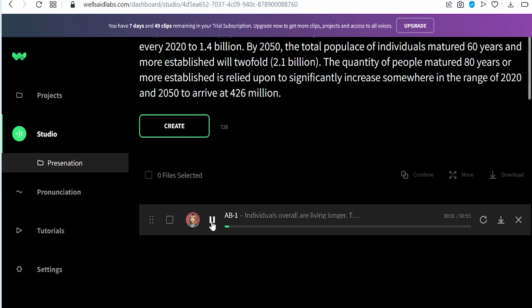Individuals overall are living longer. Today, the vast majority can hope to live into their 60s.